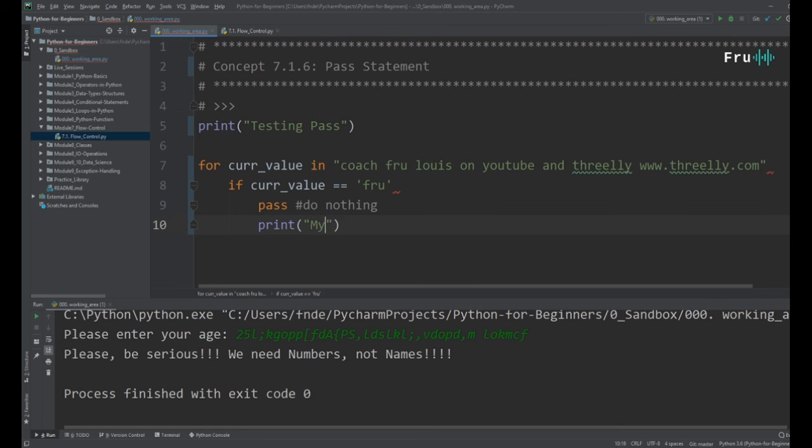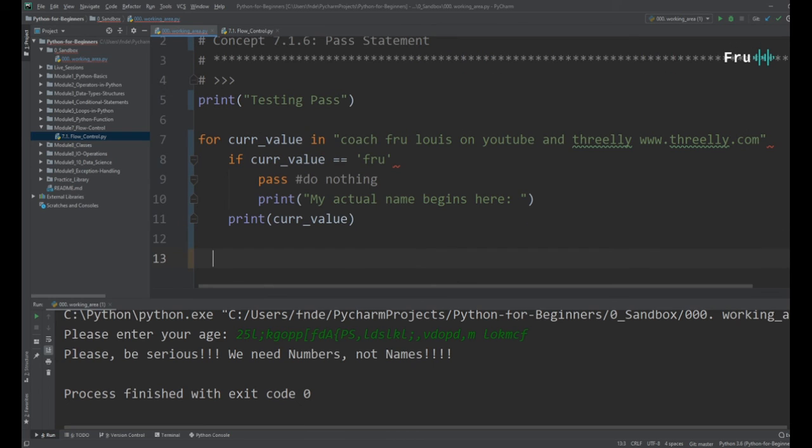Just bear with me. While typing, my actual name begins here. All right, let's do something like that, and then of course we're going to end this statement. Then we also want to print current value. So guys, there you go. It's a very simple function.